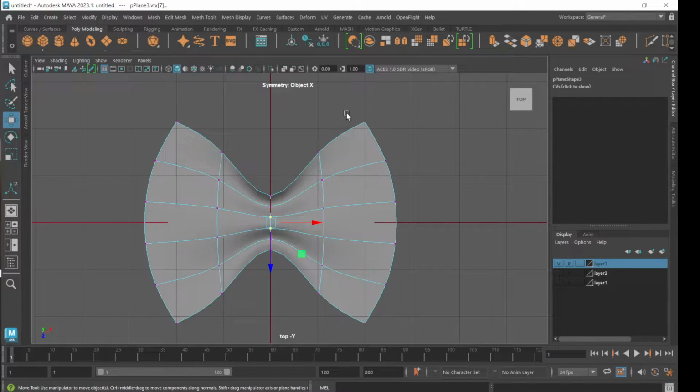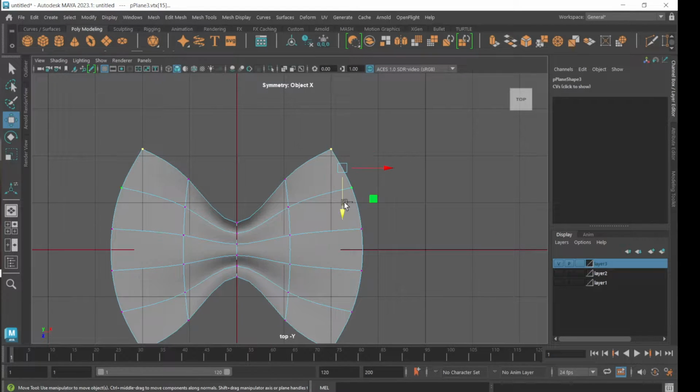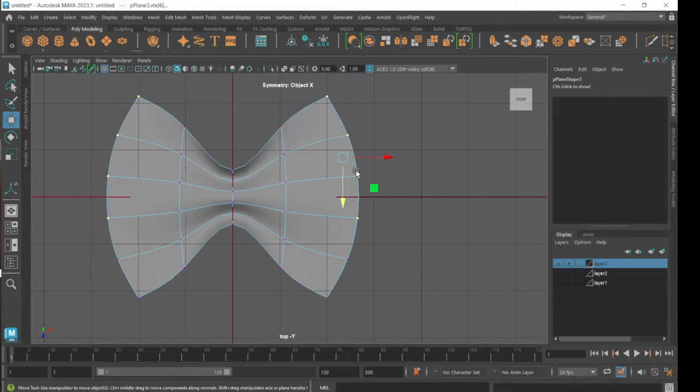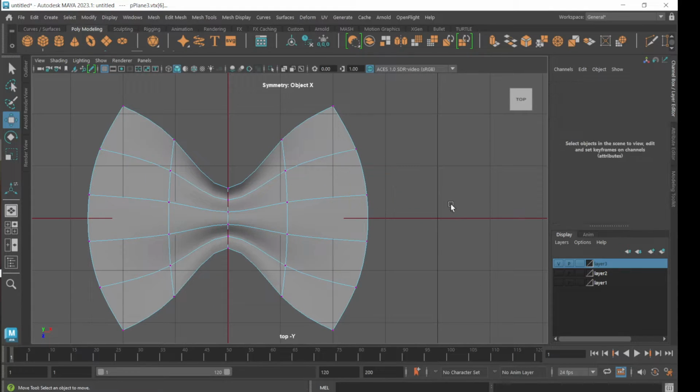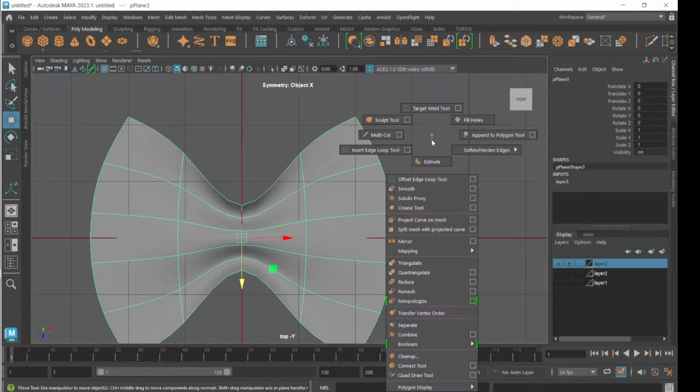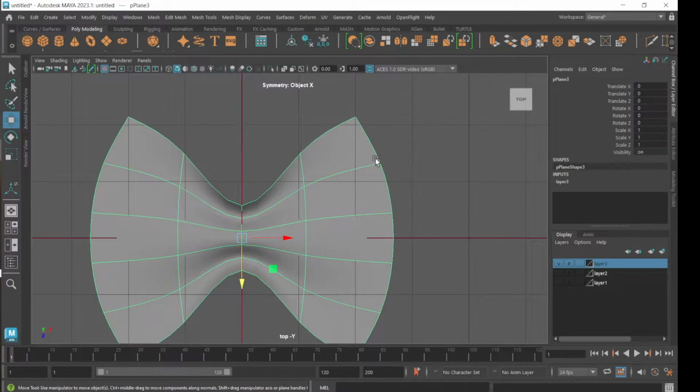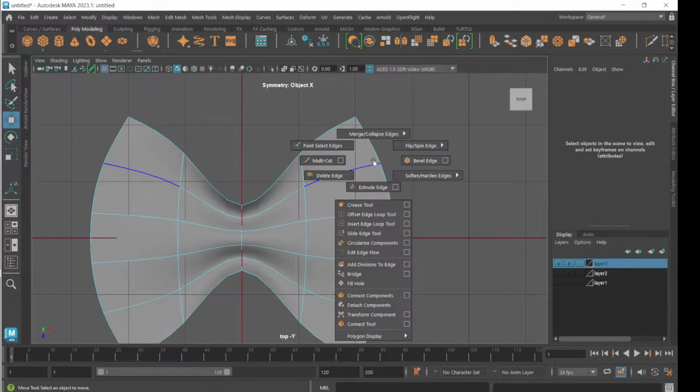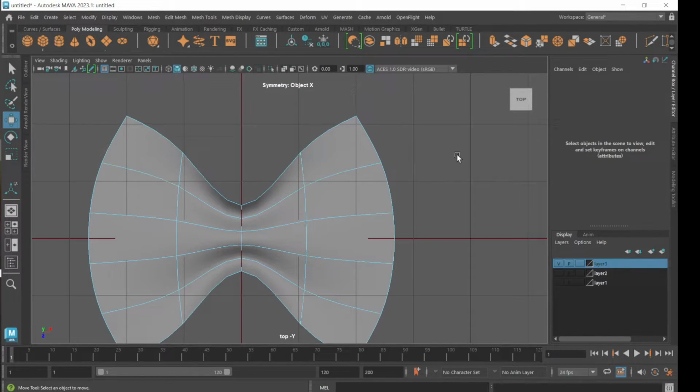If you look at the vertices, I don't have that many. I have only 6 vertices here, right? So I need to increase the number. You can use the edge loop tool to increase the count, but maybe that's what I should do, I don't know.